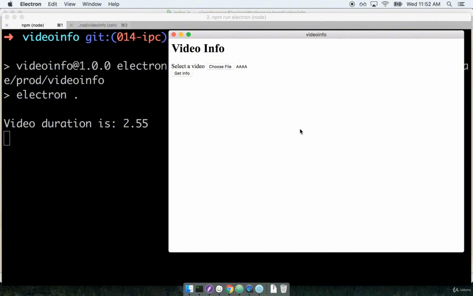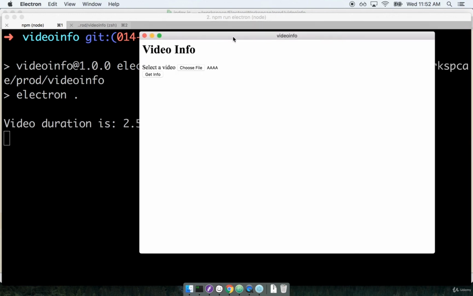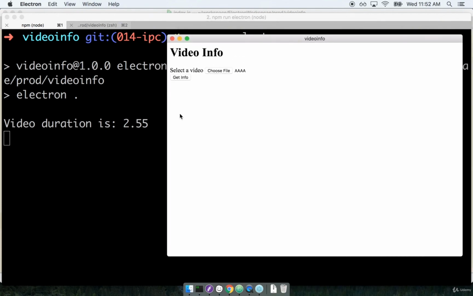So that means that all we have to do now is somehow take this duration, communicate it back over to the browser window side of our application, and get it to appear on the screen. So let's take care of that in the next section.